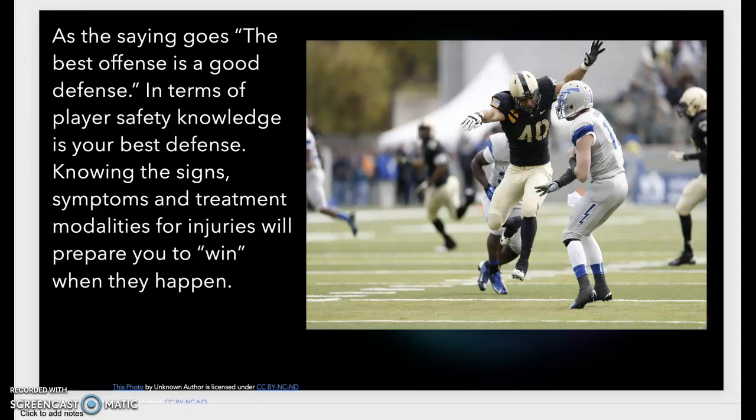As the saying goes, the best offense is a good defense. In terms of player safety, knowledge is your best defense. Knowing the signs, symptoms, and treatment modalities for injuries will prepare you to win when they happen.